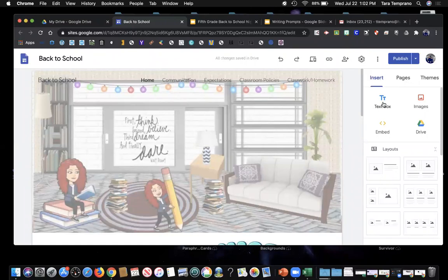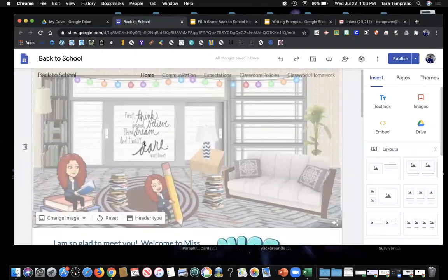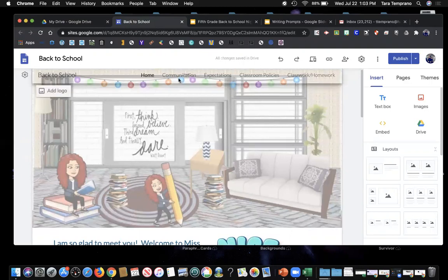So you could create a text box, which is the same as if you were in Google Slides. Import an image. You can import documents directly from your drive, and you can also embed links. So embed just basically means to put the link in so that the website is able to be seen on your website. You don't want just a link just hanging out there.